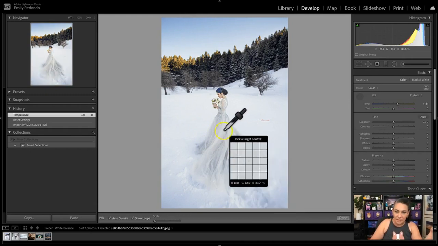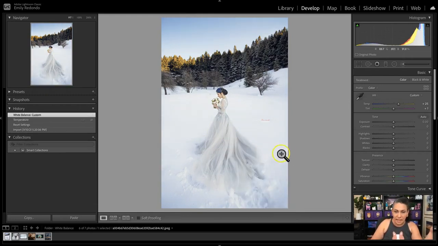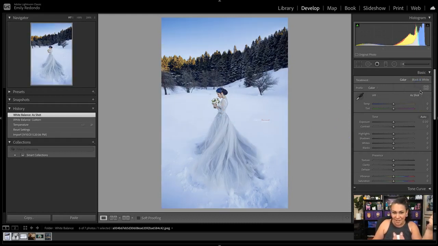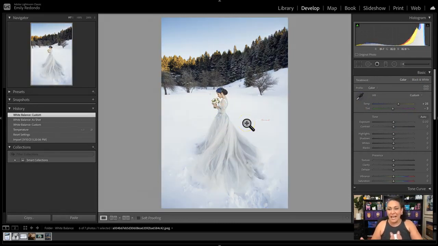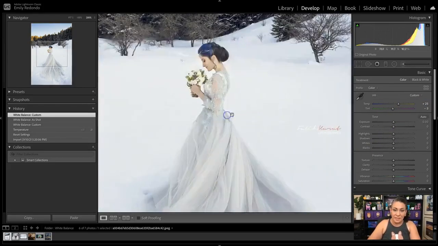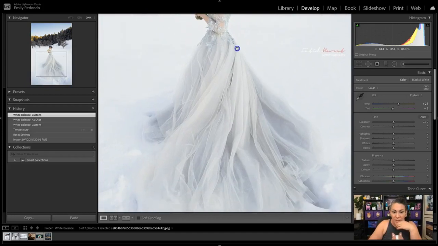So I'm going to come down here and click on part of the dress, and it looks like I'd already set it pretty good. Let's go back to as shot. So there's the original, and now when I go with the color picker, there you go. It looks like it's added quite a bit of yellow, and it's gone away from the magentas, added a little bit of green in there for us to get this white balance.